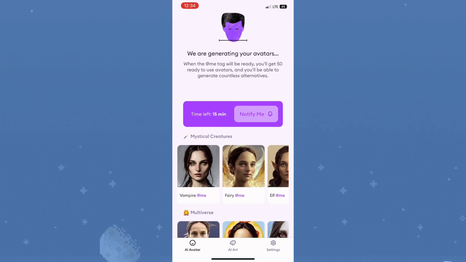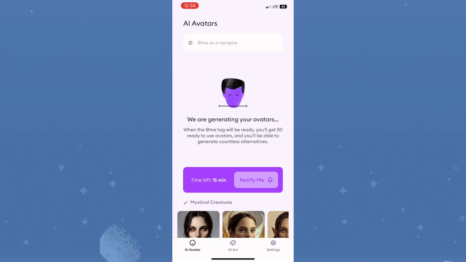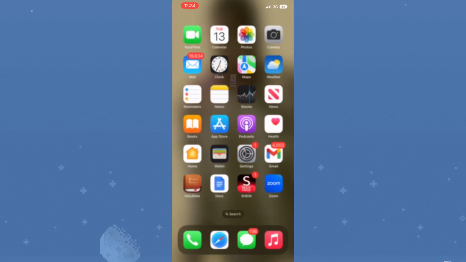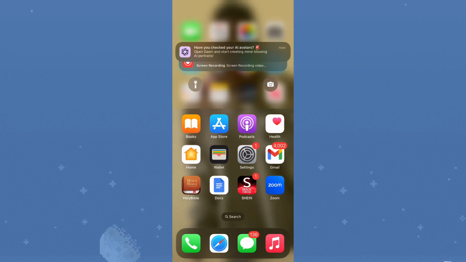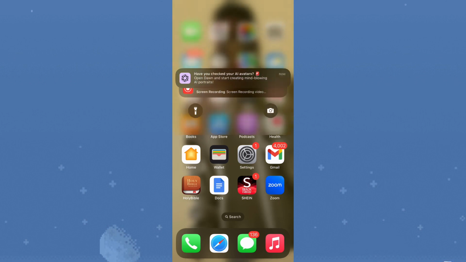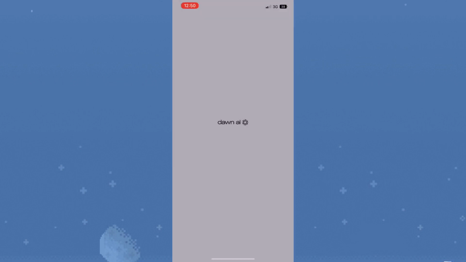I've allowed Dawn AI avatar to notify me once this process is complete, and I'll leave the application, and once they have notified me that the process is complete, I'll come back to show you what the AI avatars will look like. Dawn AI avatar has just notified me that my avatars are done generating, so I'm simply going to launch the application and go through.